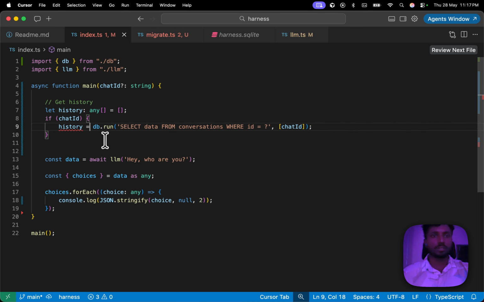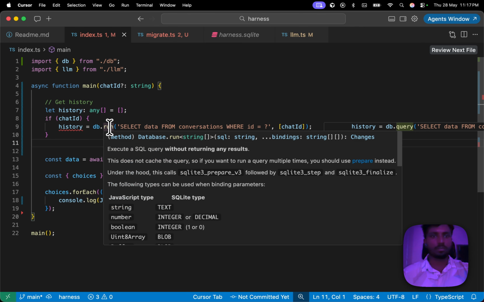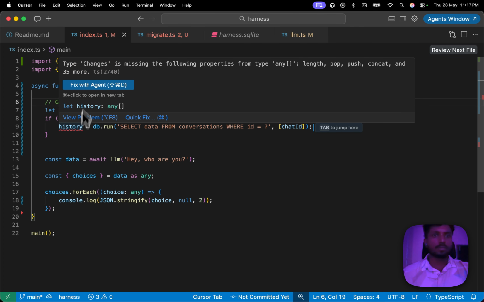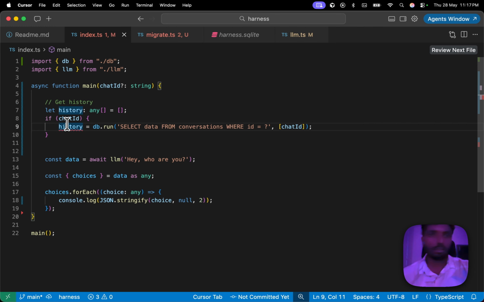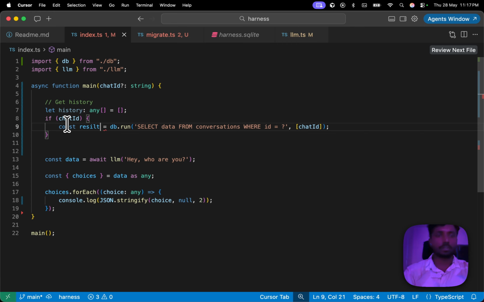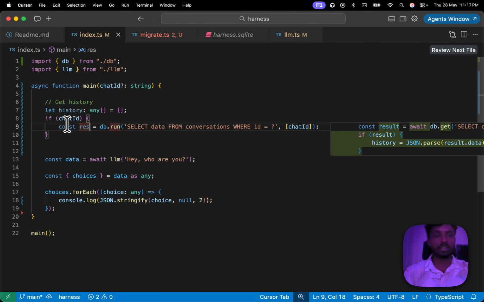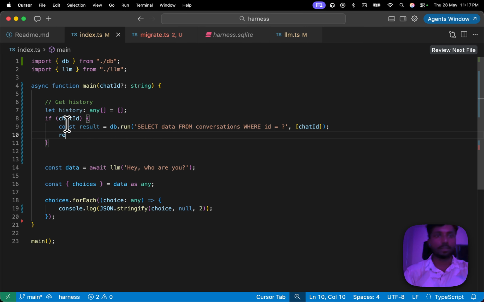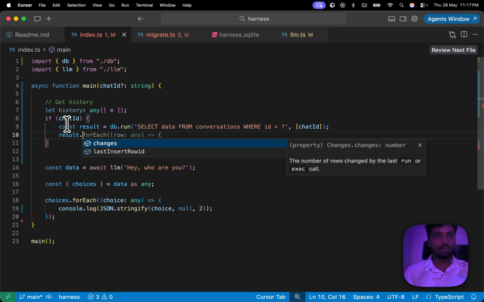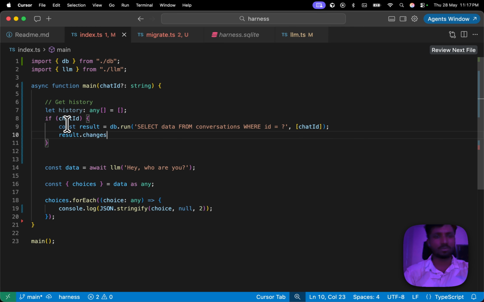Oh, is this a synchronous operation? It's not async. Okay. So what does it say? Changes following property pushback. Okay. I think so. We're gonna get result. I don't know the return type also. Might have to check. So it should be result dot changes. Okay.